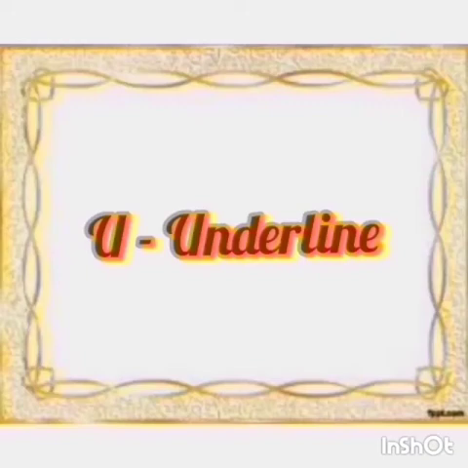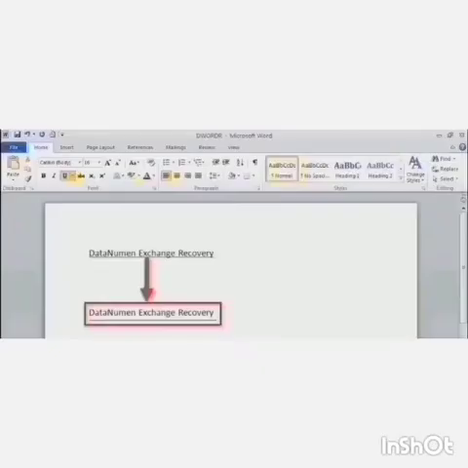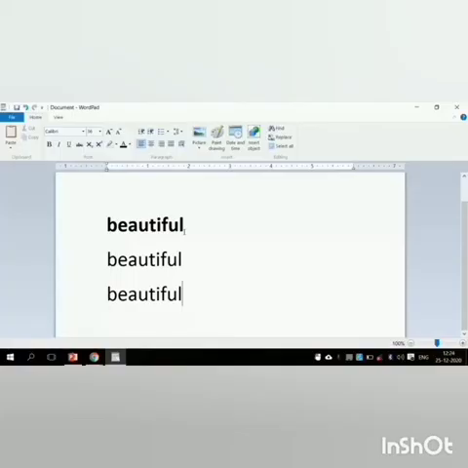Third one is underline. The letter U indicates underline. By using this icon, we can change the text into underlined letters. To underline the text, follow the given steps. Step 1. Select the text that we want to underline. Then click on the U icon on the font group. Now the selected text will be changed into underlined letters.